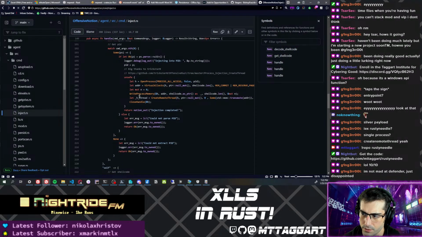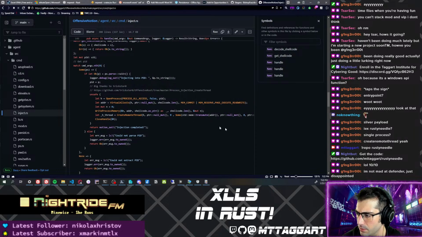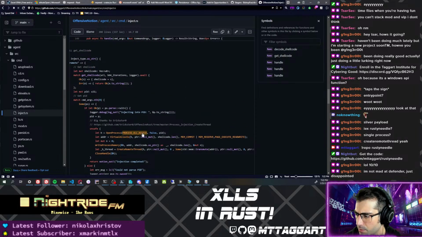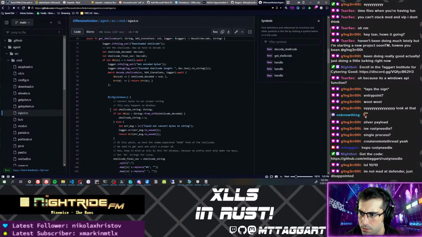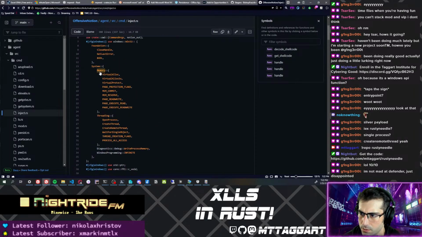Actually, this isn't hard. What do we need? Standard mem, null mute, which we have. We need some stuff from mem commit, mem reserve. Actually, we should probably have those already. Yeah.